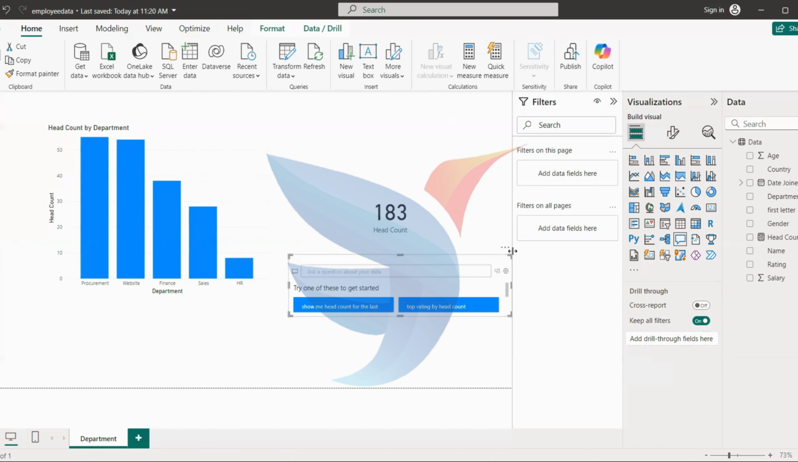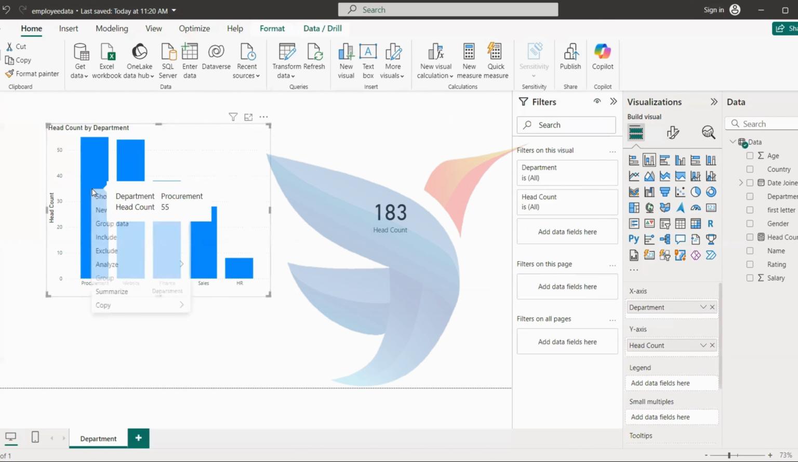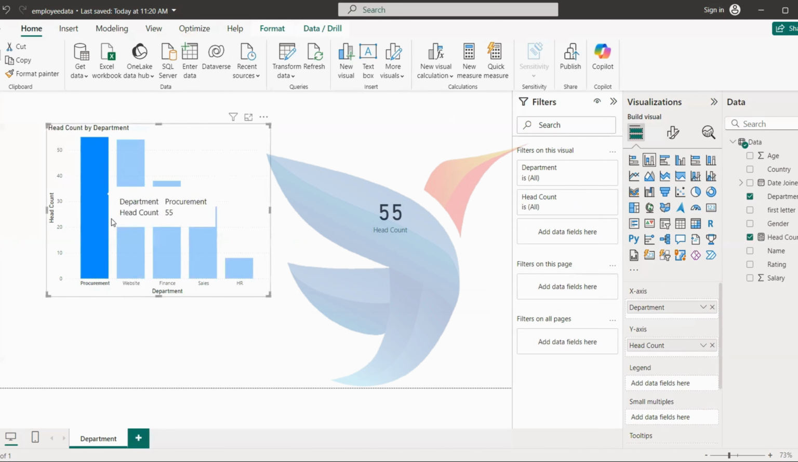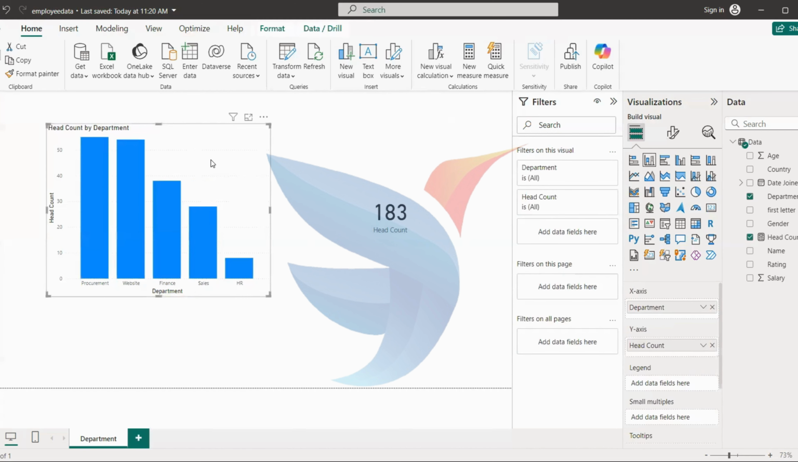And as we know, the Power BI page is an interactive page. Since we have 2 visuals, the scattered column and the card, if I click on this procurement department, the page becomes interactive. By default, it's showing the head count as 55, and here also 55. Now if I want to go with HR, then the count of HR is 8. So this is an interactive page, and this is the way we need to analyze the given data. So this is the first one.